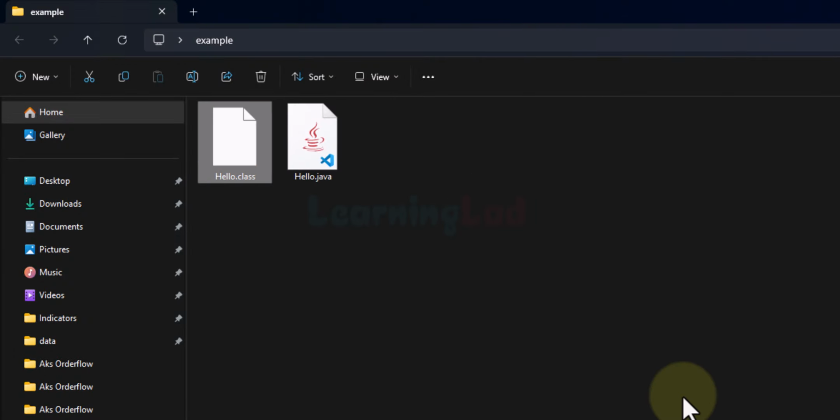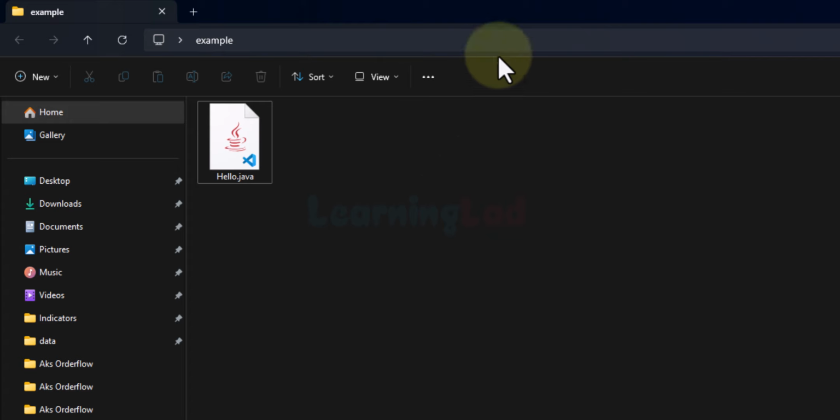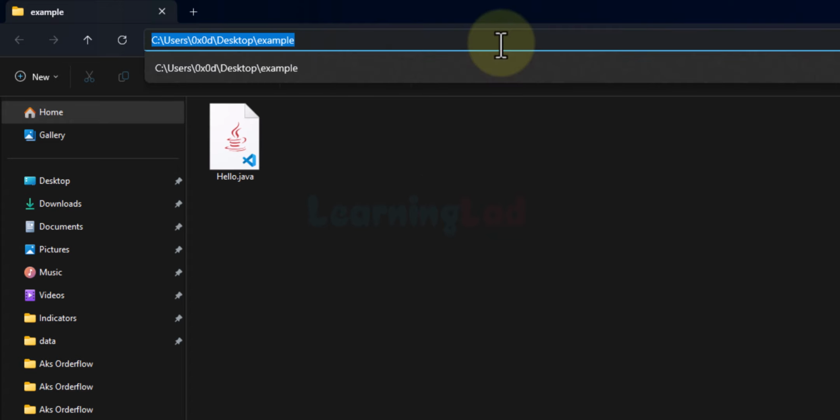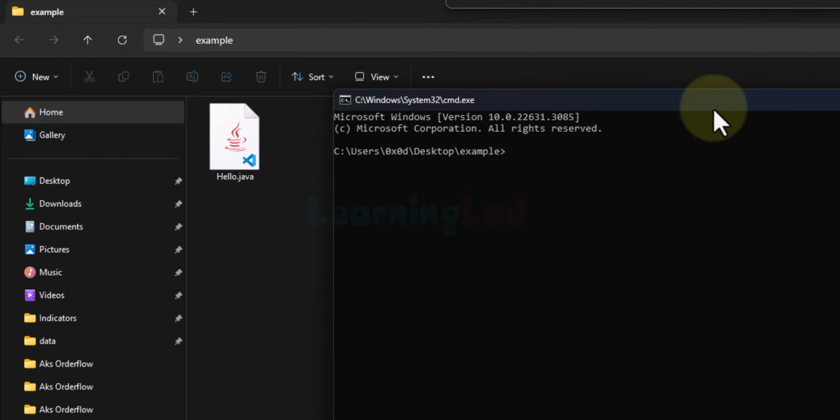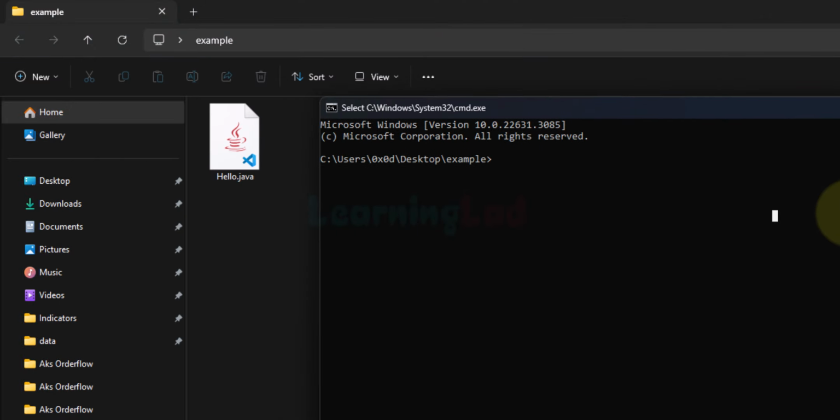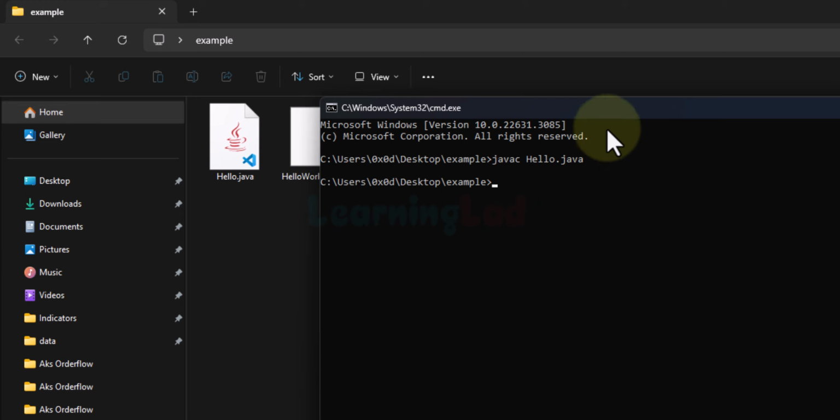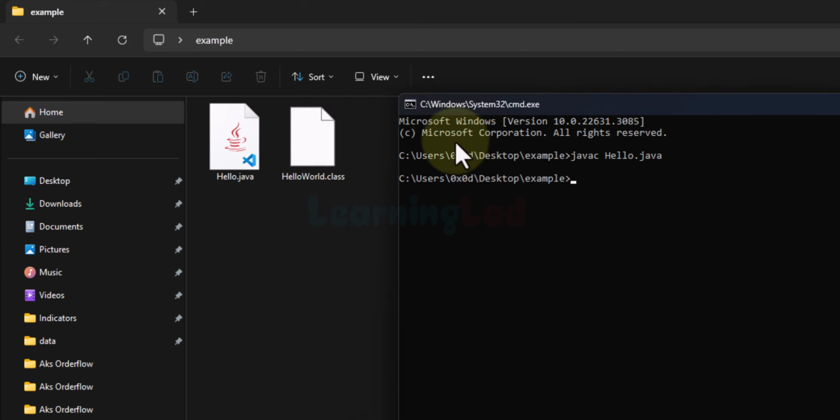Now I will delete the class file. Again, I have to open up the command prompt. So I will go to the navigation section, type in cmd and open up the command prompt. Now how can we run this? First we have to provide the Java source file to the Java compiler. So it will be javac, space, name of the file. It is hello.java.